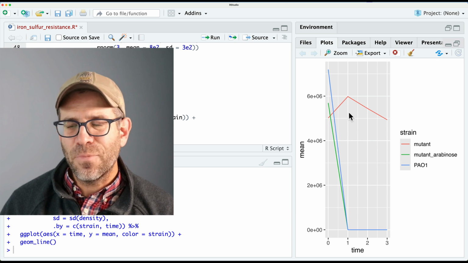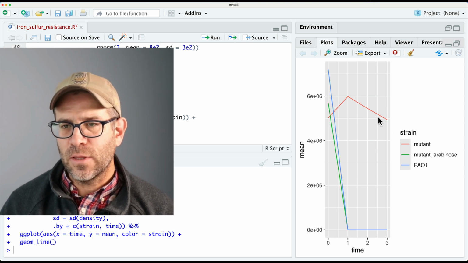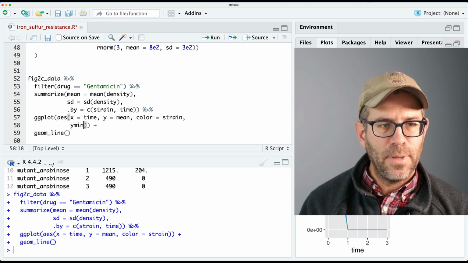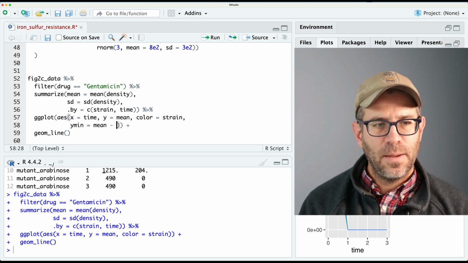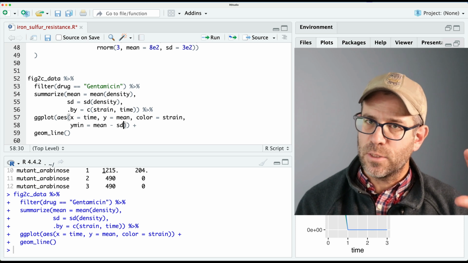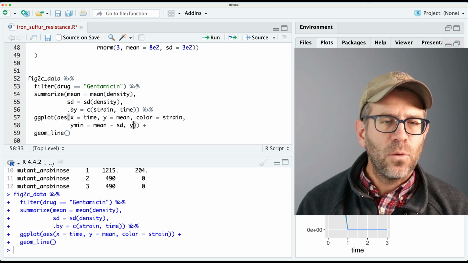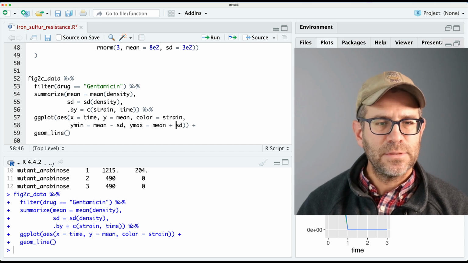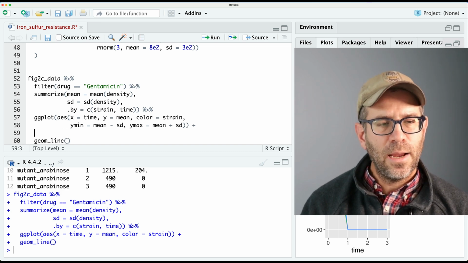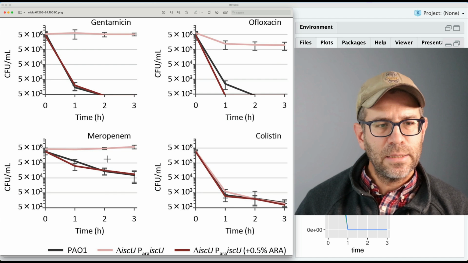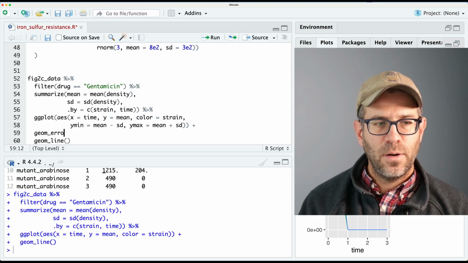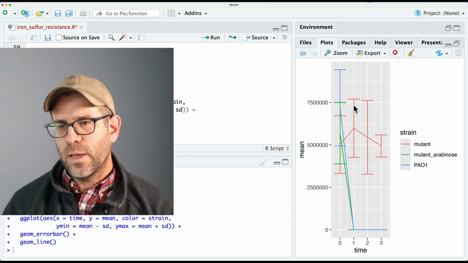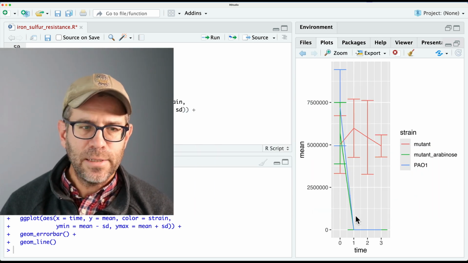Don't worry. One thing we're missing from this are the error bars, so let's go ahead and add that in. Here I'll do ymin equals mean minus SD. Again, remember it's plus or minus the standard deviation. And then ymax is mean plus SD. And let's get some space there. The error bars, as I noticed, are behind the lines, so we want to call geom_errorbar before geom_line. And so now we get our error bars behind our lines.